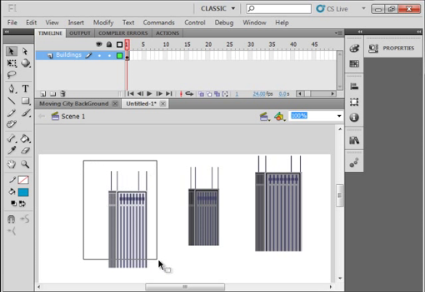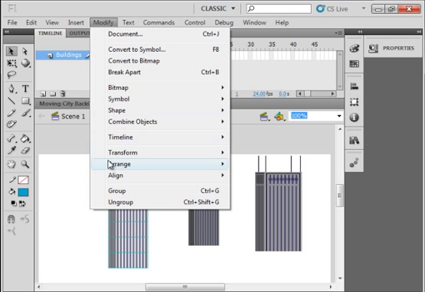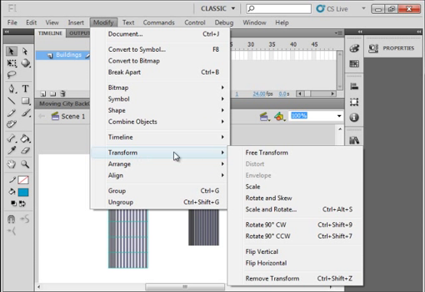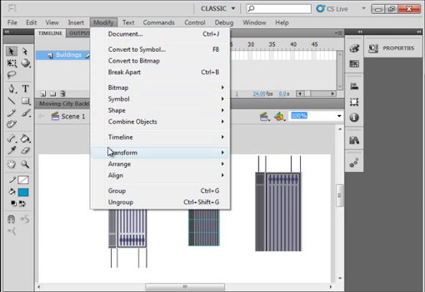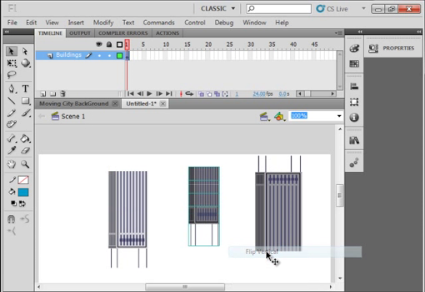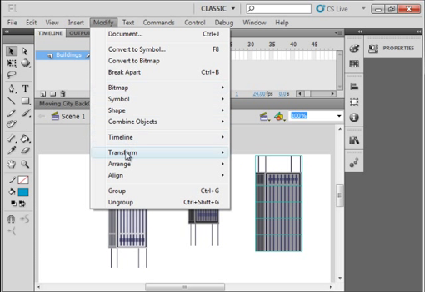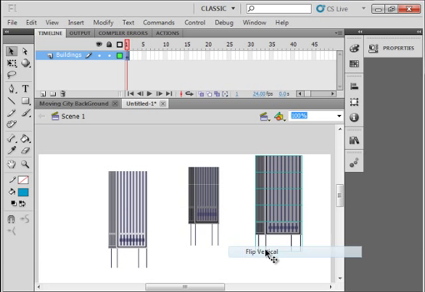Select them. My selection tool. Go up to Modify, Transform. And flip them vertically. And that puts these lines down the bottom. Do the same thing here. Modify. Transform. Flip it vertically. This one. Modify, transform, and flip it vertically.